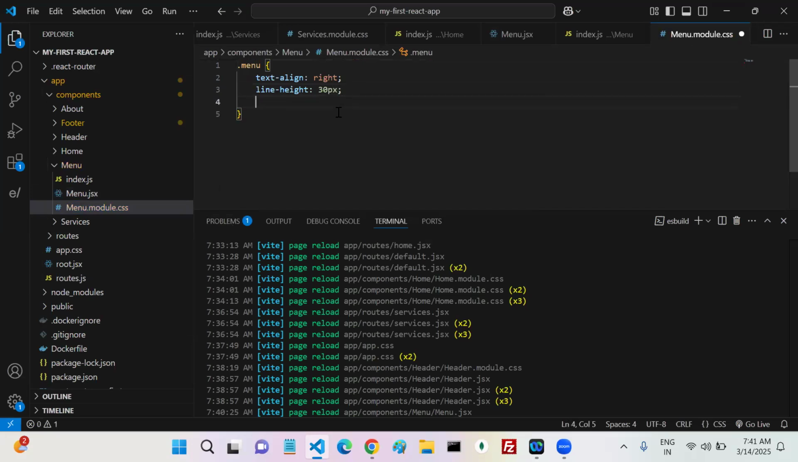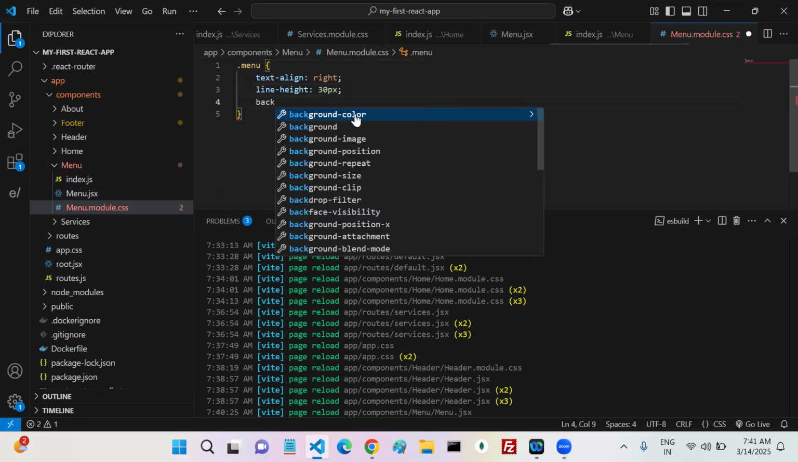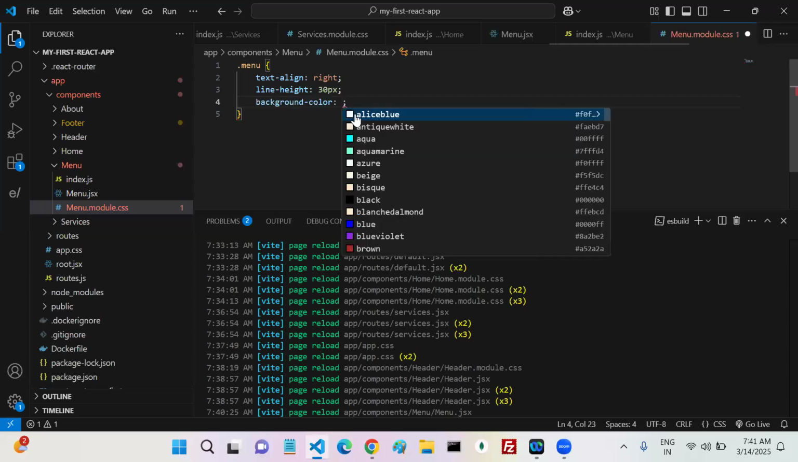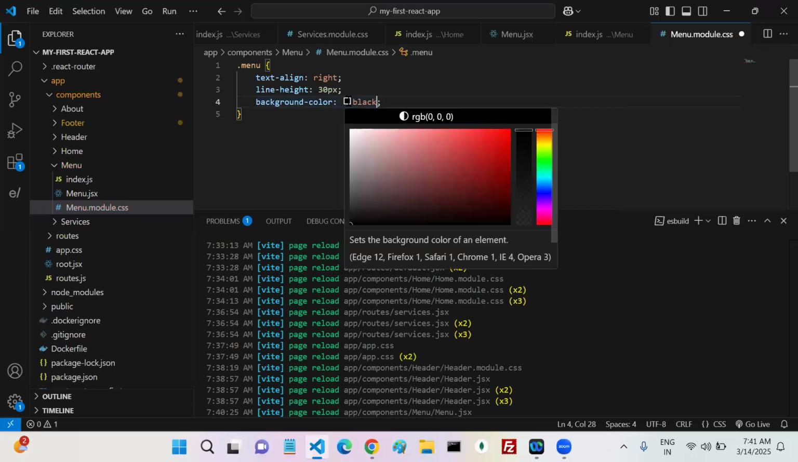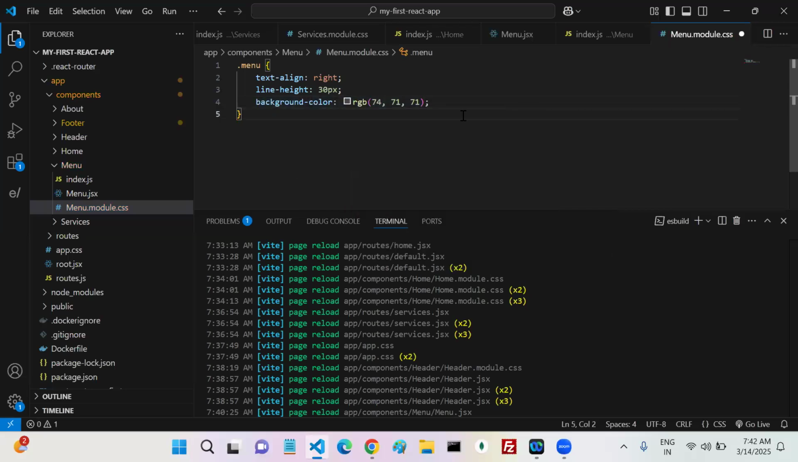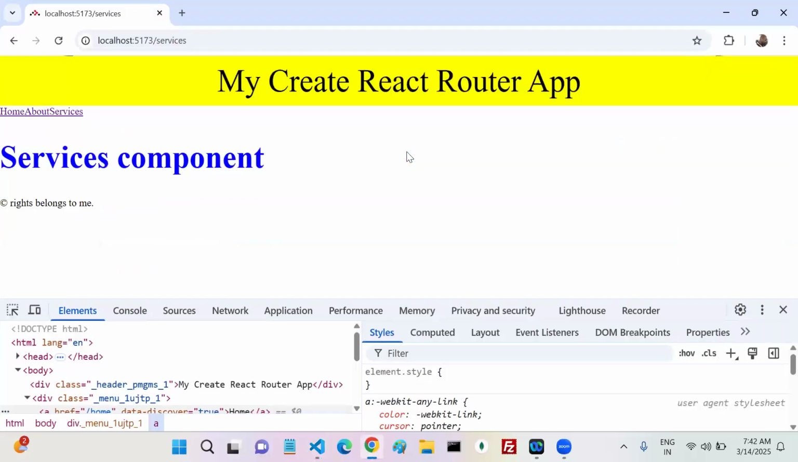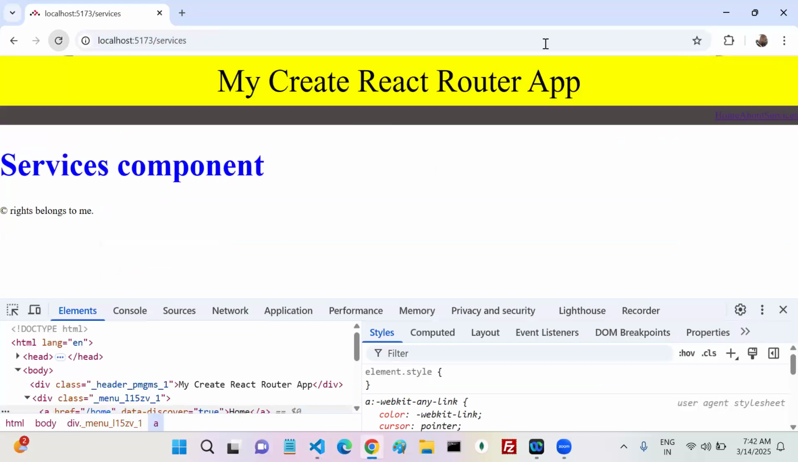The next one, I need some background color. Any color you can take. After that, you can use the color panel and change it based on your requirement. Okay, now all the items have come to the right side like this.